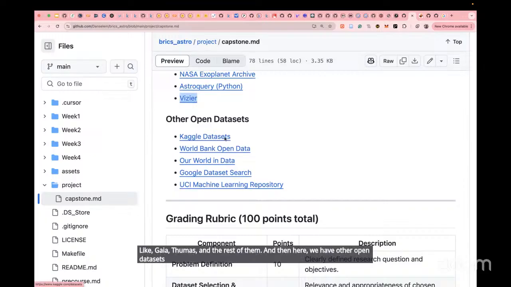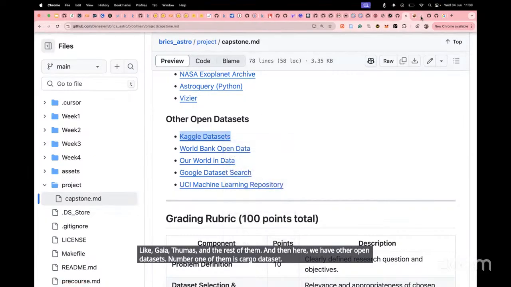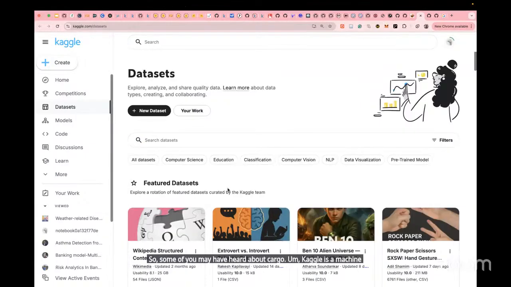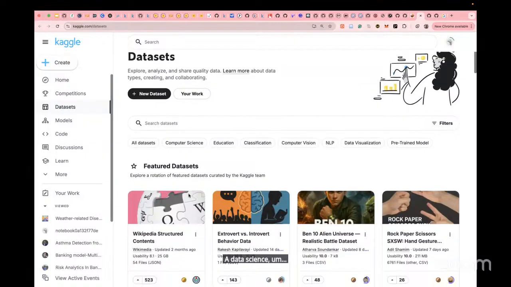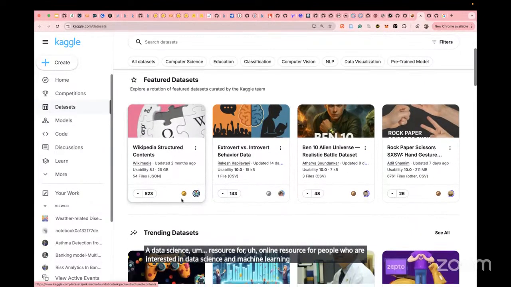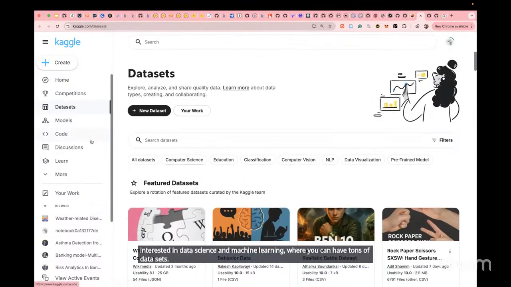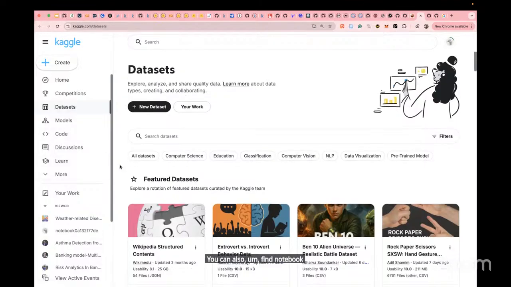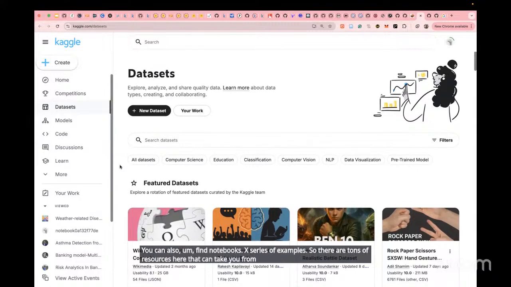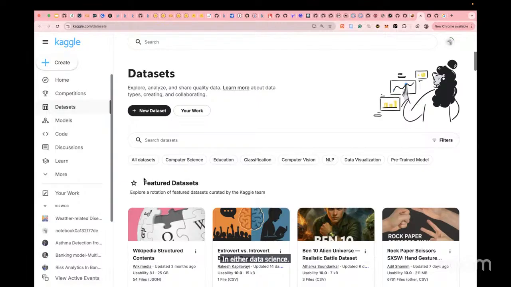Number one of them is the Kaggle data set. Some of you may have heard about Kaggle. Kaggle is a machine learning, a data science online resource for people who are interested in data science and machine learning, where you can have tons of data sets. You can also find notebooks, a series of examples. So there are tons of resources here that can take you from beginner to novice, and from novice to expert in either data science, data analytics, or machine learning. So they have tons of data sets.